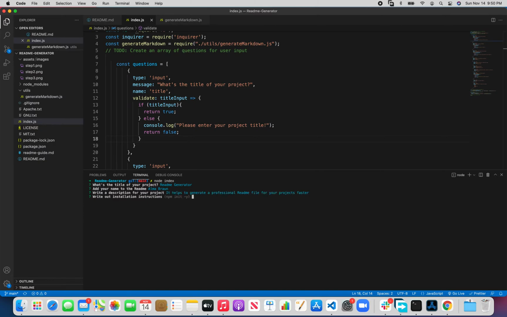Write out installation instructions. I have a default answer here, so just key in npm init, yes. Provide information on application usage. I have put some default answer here. Follow the steps. How to contribute: I have put some default answer here with the guidelines, and I added some links on how to contribute.